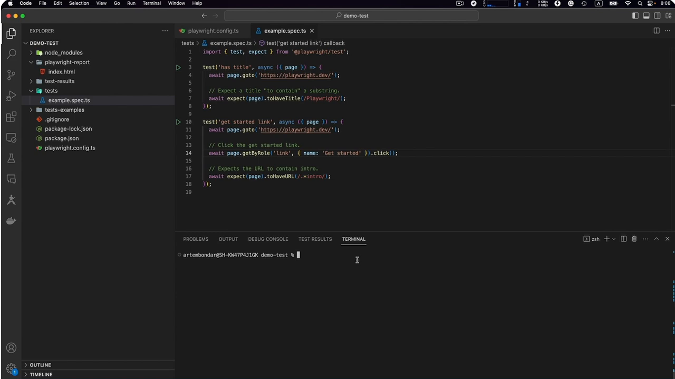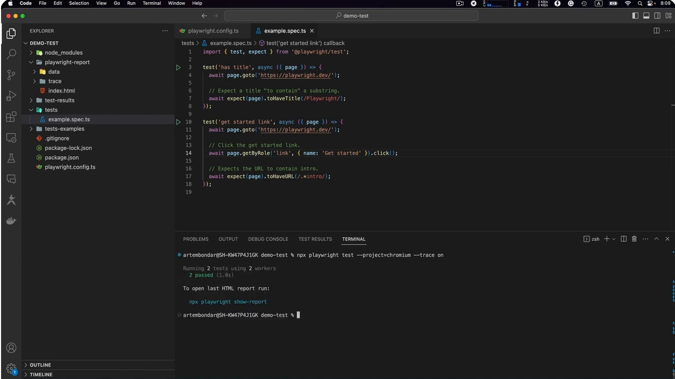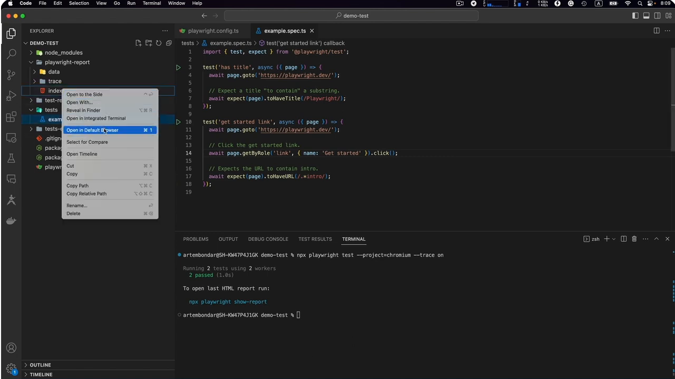To run your test using the trace through the command line, you can use npx playwright test. Then let's run this project, chromium. And to enable the trace, we need to type --trace on and click run. Two tests are executed, and let's open the report.